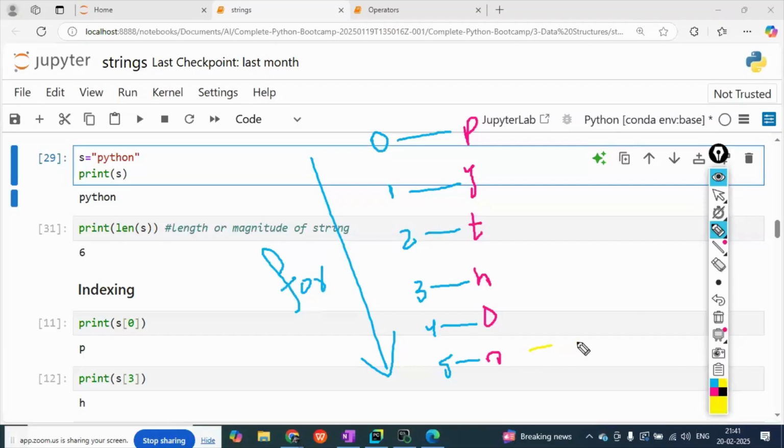I think it is visible to you. So -1, then -2, -3, -4, -5, and -6. Can you see? It is the same, but now it is backward indexing. It is forward indexing, and this is backward indexing. Now we can access the character n with the help of forward indexing, the fifth index number, and also with backward indexing, -1.